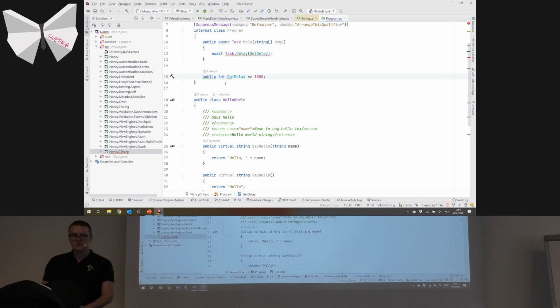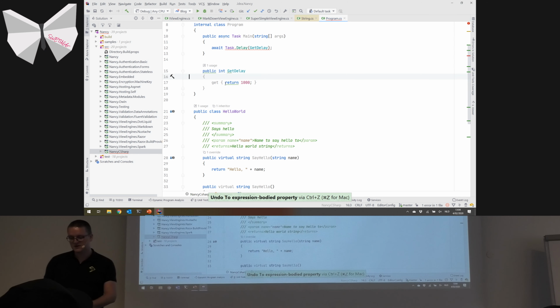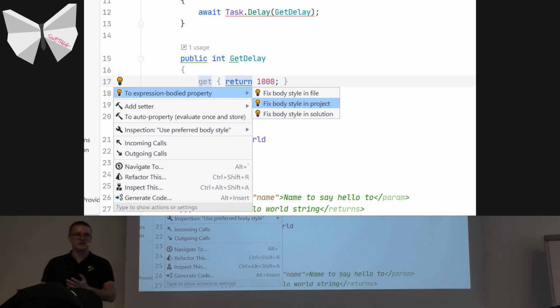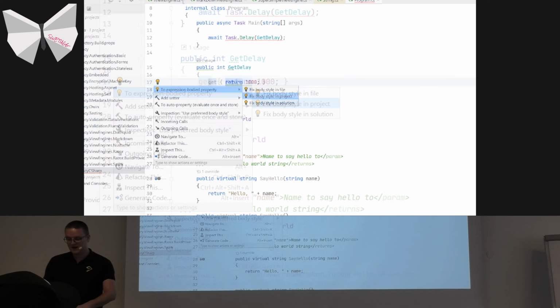Now, you probably don't want to go through your entire code base and fix all of those instances. You want to fix all of them at once, ideally. So what you can also do is, for that inspection, Alt-Enter, expand that, and fix, for example, the body style in the entire project or in the entire solution, if you just want to update all of the body styles everywhere across your projects.